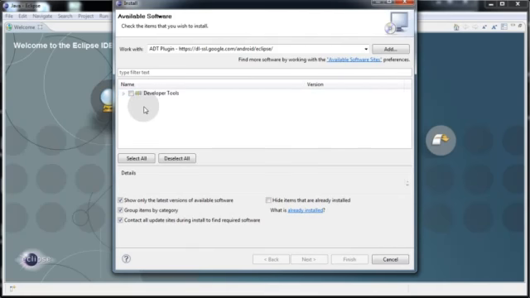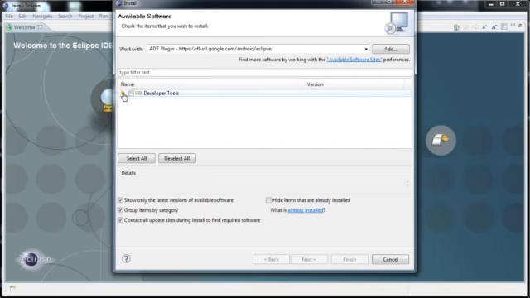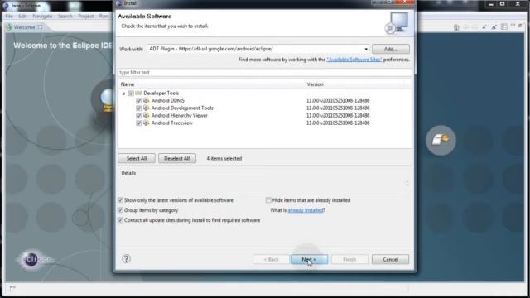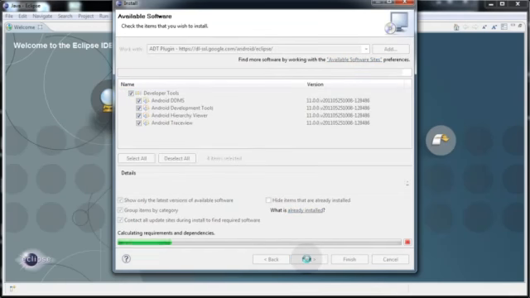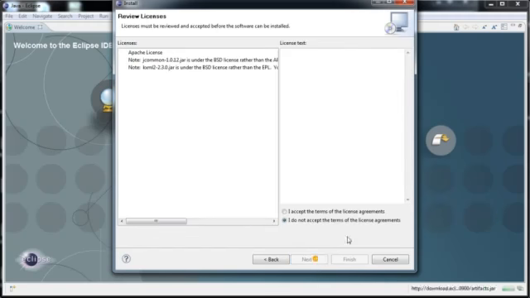And now it says developer tools. If you hit this little arrow, you'll see exactly what's in there. OK. Now tick this checkbox here to put a check in it. And then click Next. Review the items to be installed. Next. And then I accept the terms. And then click Finish.